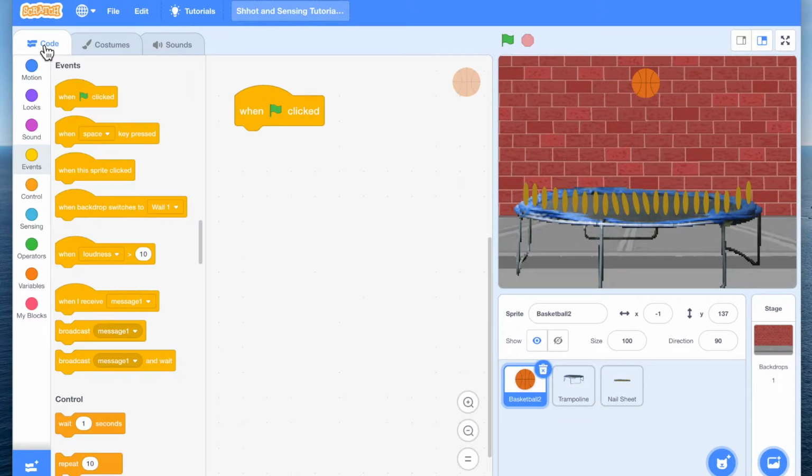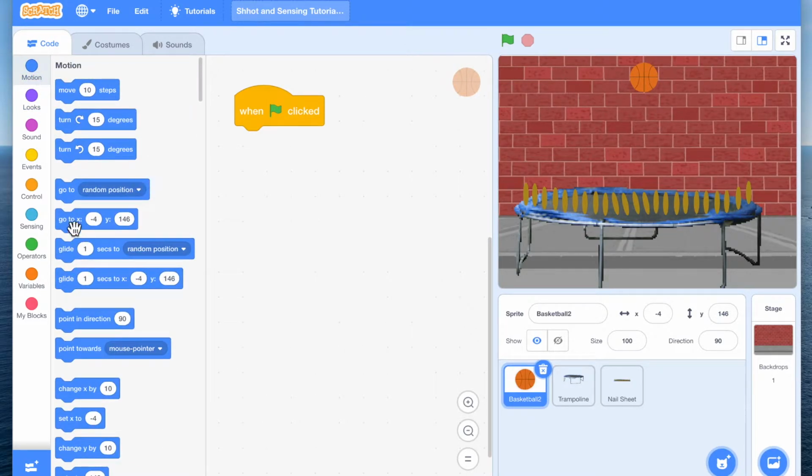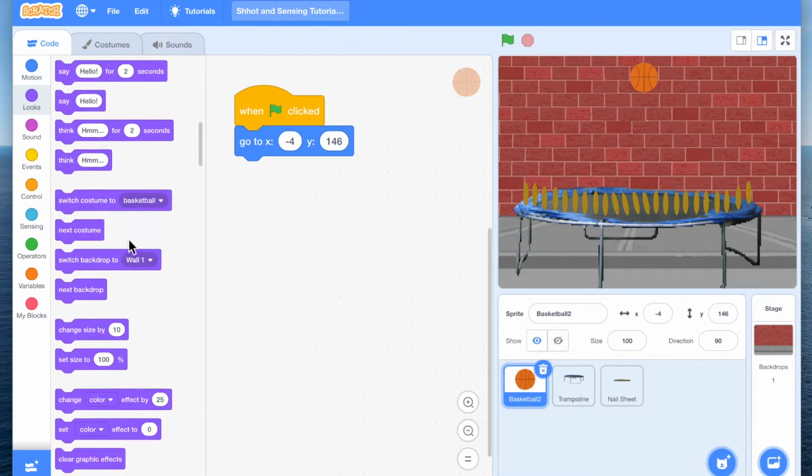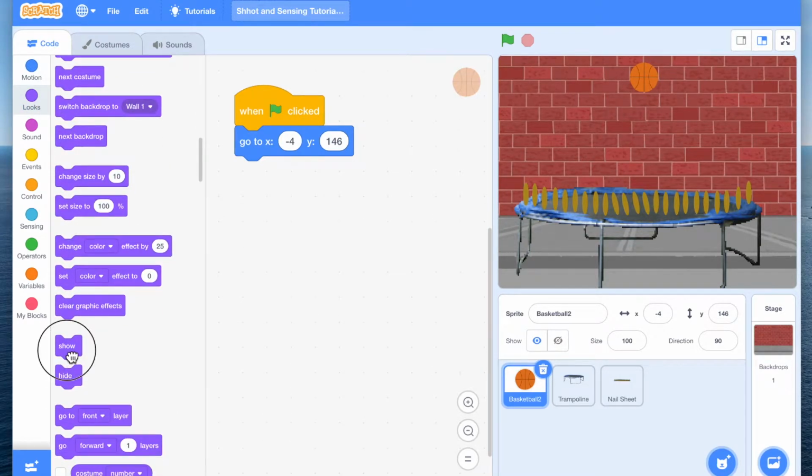Code of our basketball. So what we would want to happen in the game, the ball should start from the top. So let's set its position and show it. Okay.